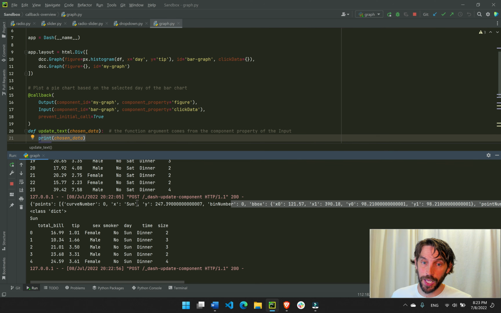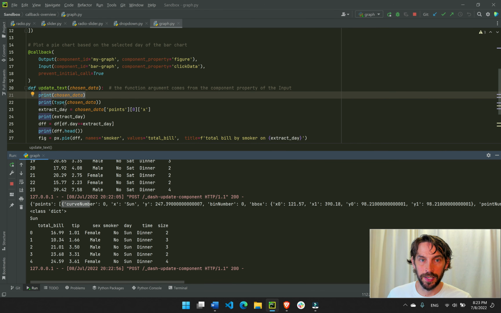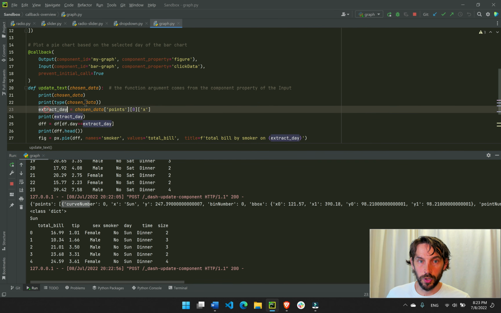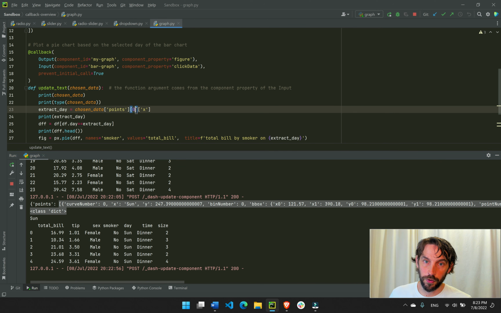And I see that the day is assigned to the key x of this dictionary. So I just drilled inside the data. I said, go into this chosen data, go into the points key value right here, into this list, and go into the first item of the list, which is this whole dictionary right there, from here all the way to here, I think, or maybe even more. Go into the first item, and then go into the x key to extract the key value Sunday.